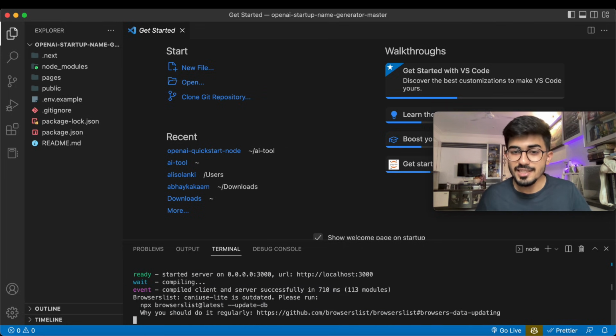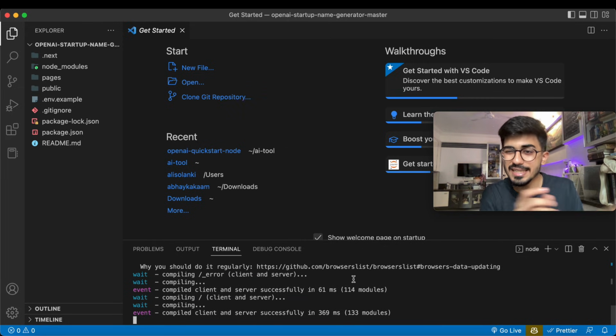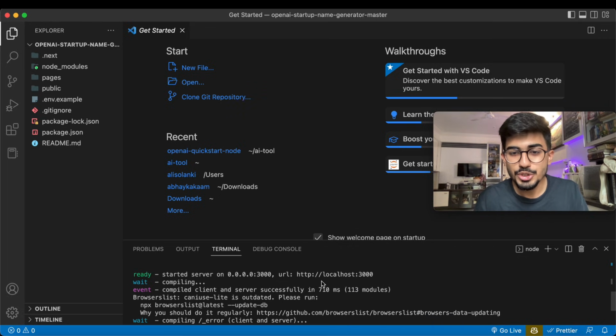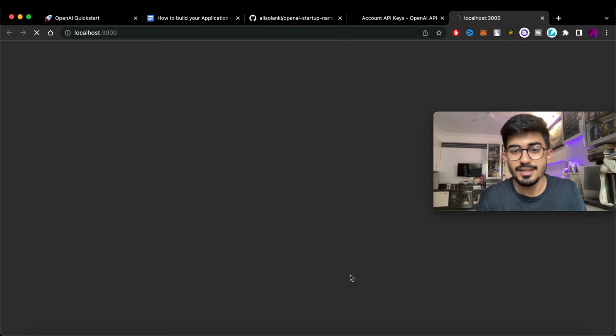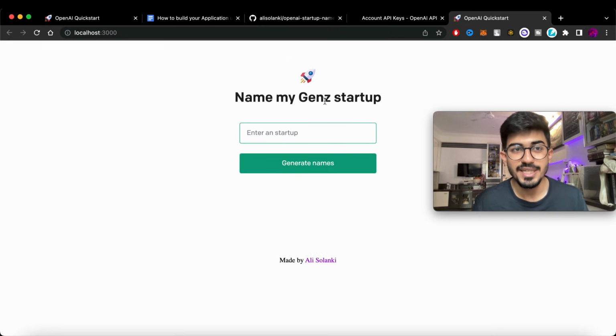So both of these things are done. Now you are ready with your application, believe it or not. It was that simple, right? I would be explaining certain things afterwards, but right now you've done everything. Just go over to localhost 3000 over here, press command and click over the link, and it will take you to this particular website that you've just made.